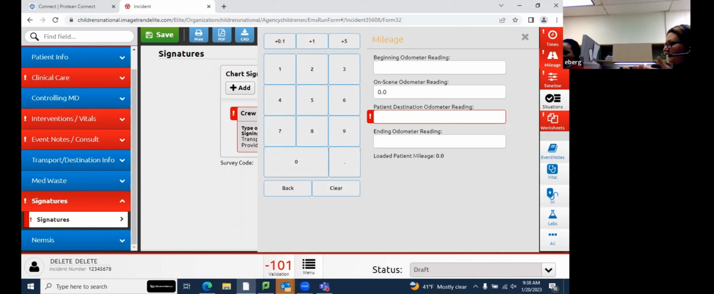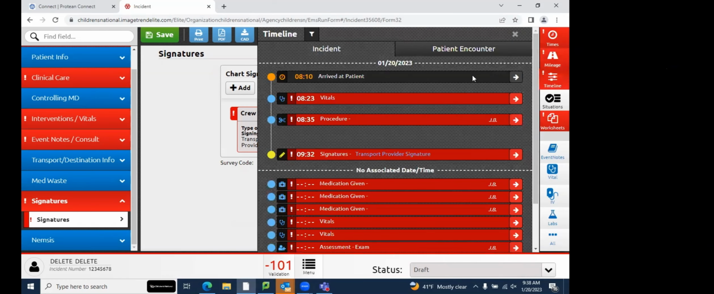We have a flat fee and then we have a per mileage fee. So that's important to the facility.